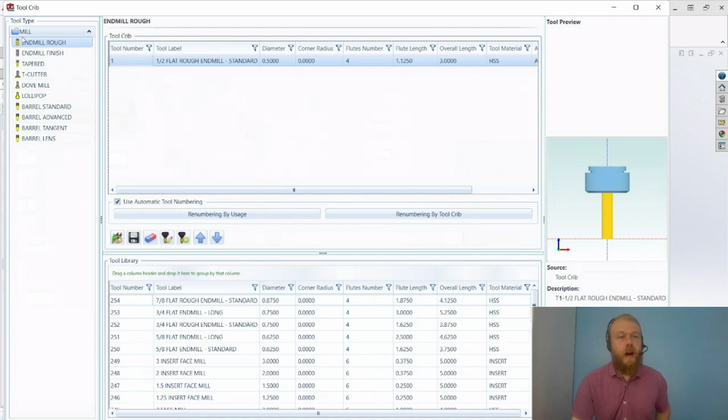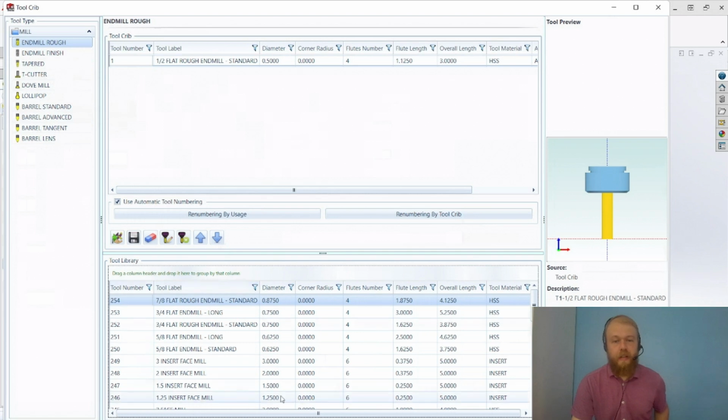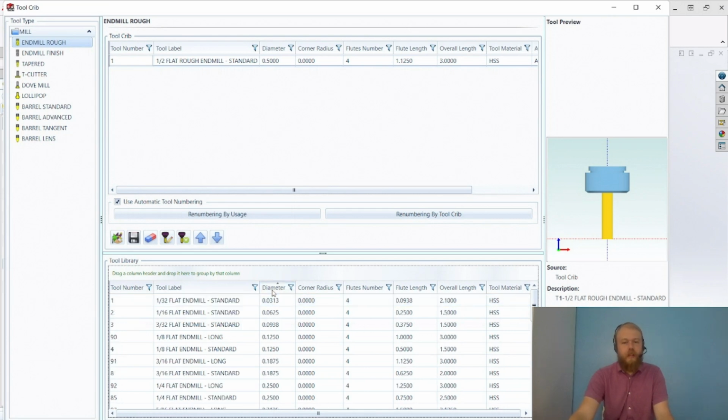We'll go to the end mill rough category, and here at the bottom of the page is our tool library. Set up a little bit different than our older versions of BobCAM for SolidWorks. We used to have multiple pages of our tool library, our tool crib. It would get sort of convoluted, I would say. So it's all on one page here now. The bottom here is our tool library, and I normally sort by diameter. So I just click on diameter at the top. It'll start with the smallest there. If I click on it again, it'll start with the largest.